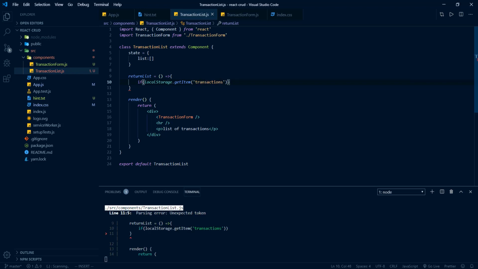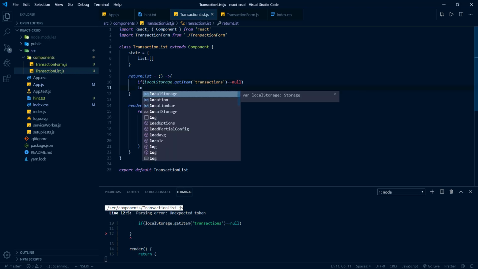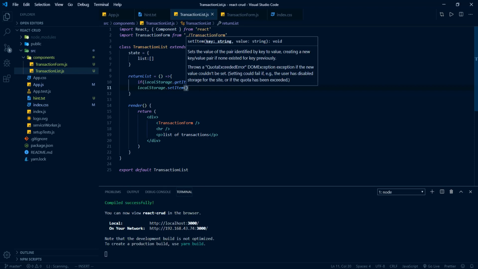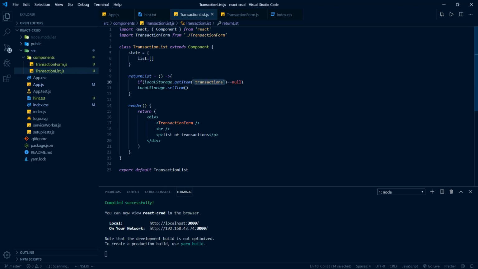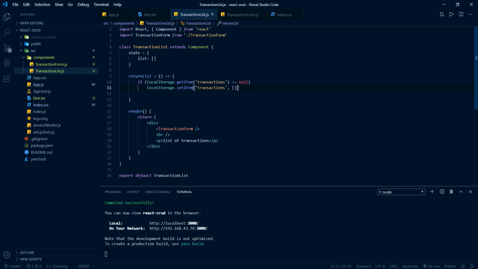Transactions. If it is equal to null, meaning there is no data from previous operations, we will initialize the local storage like this: set item, and here we have to use the same key. So let me copy this, and we will initialize that with an empty array. So here we have initialized the local storage to an empty array if it is null.